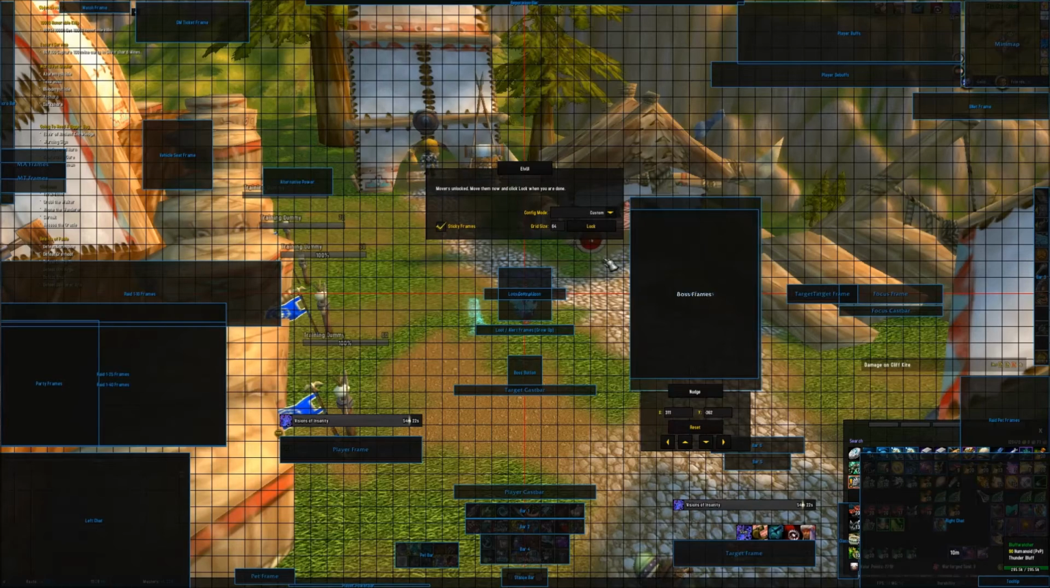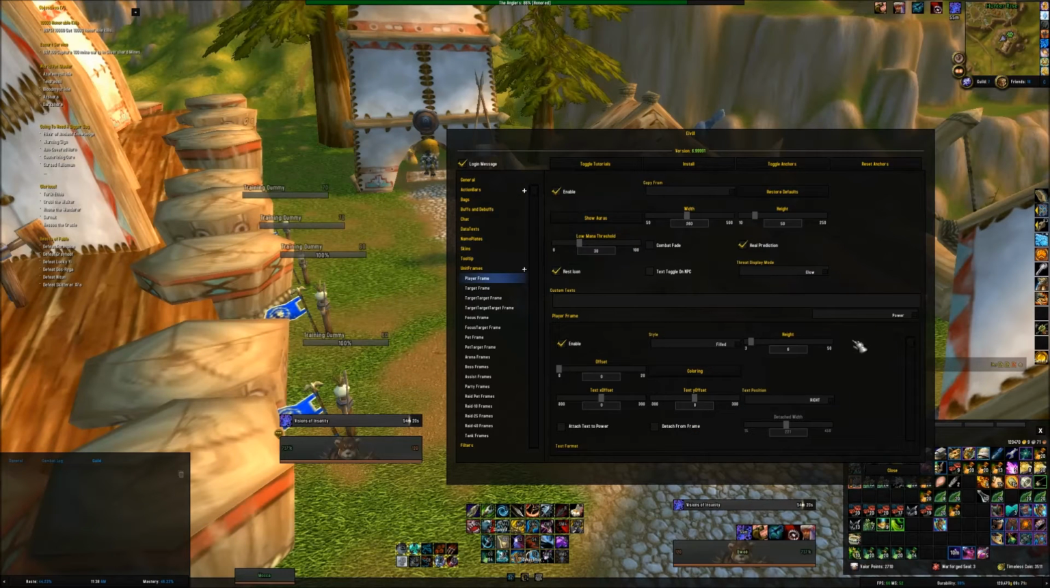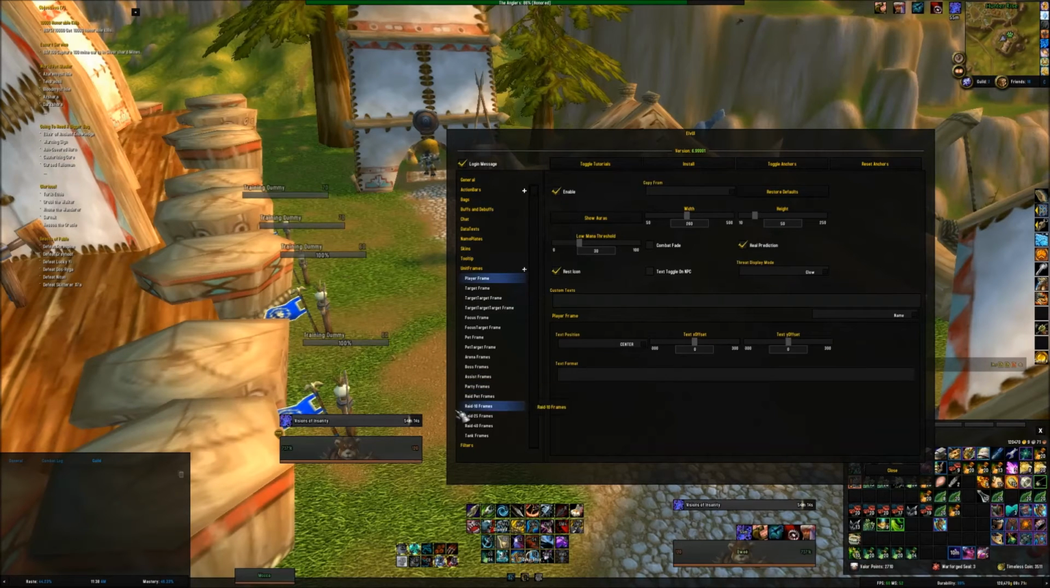Power name. I don't even think I have that activated on this. Not for my player anyway. For my target, I have it activated.